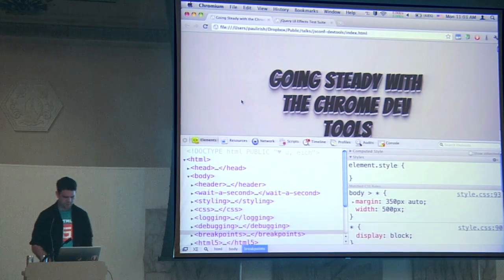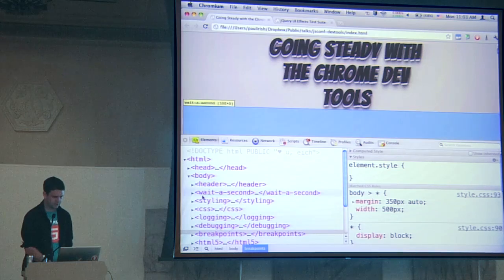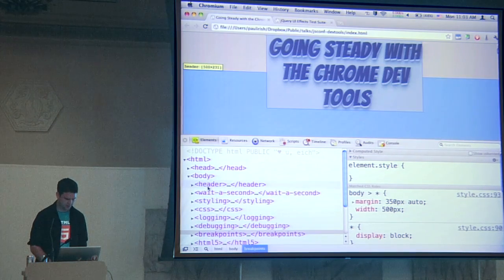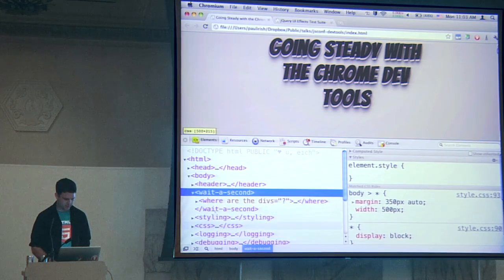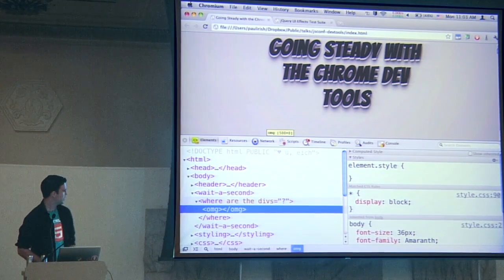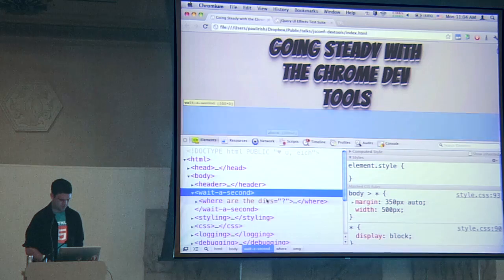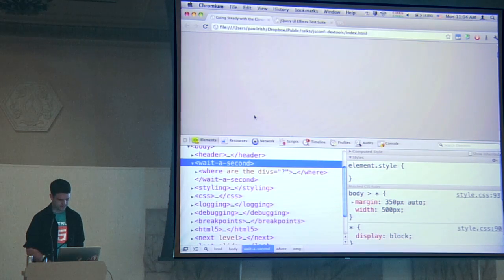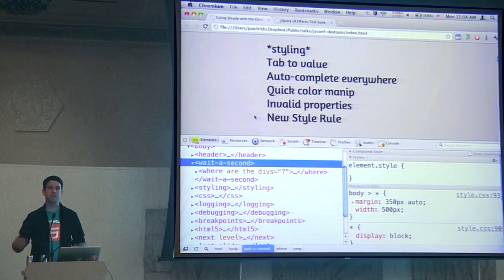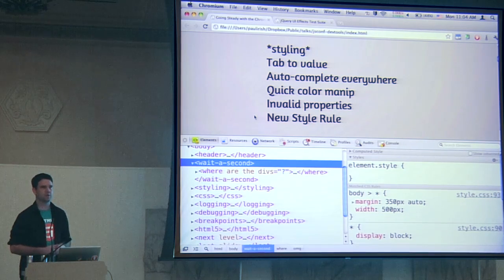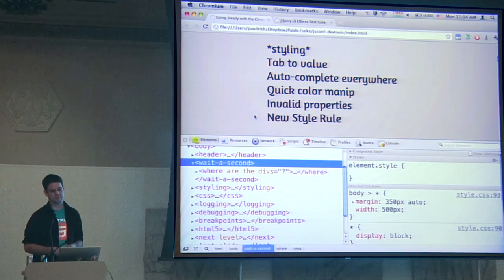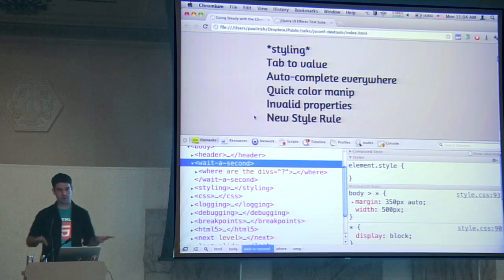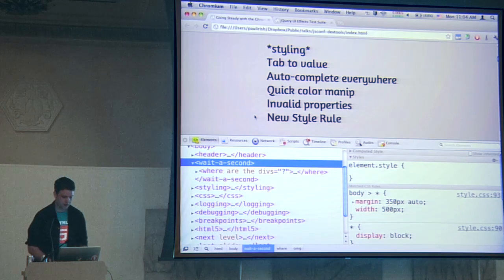Yeah, so I thought it'd be a little bit more fun to have the DevTools be like my slides. So I'm having some fun here. I have the wait a second tag and the where are the divs and the oh my god tag. But we'll go down to some styling stuff first. I'm just going to show a bunch of features that the Chrome DevTools has that you might not know about. Some of these are new, and in general, the Chrome Dev channel has these a lot sooner than everyone else. And so you're going to see features here that are not available in the regular Chrome stable release yet. But some of them are.